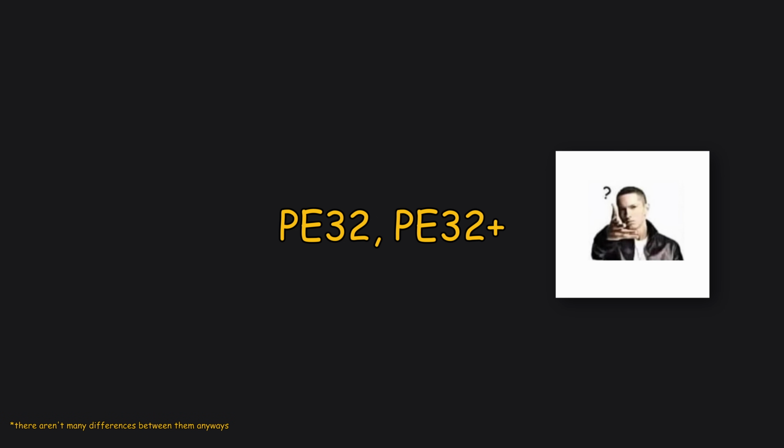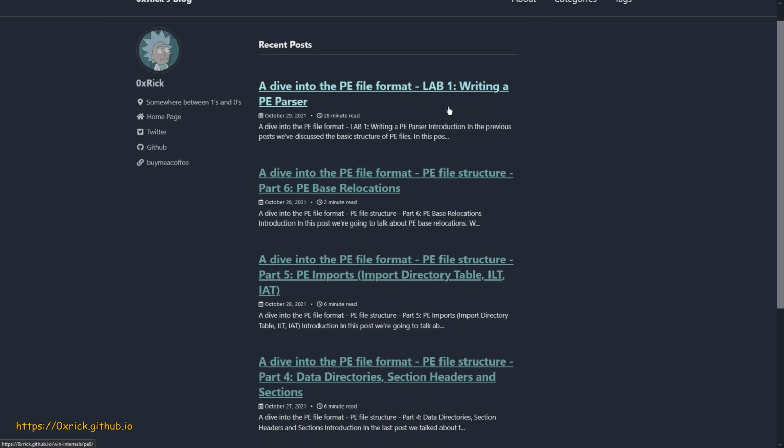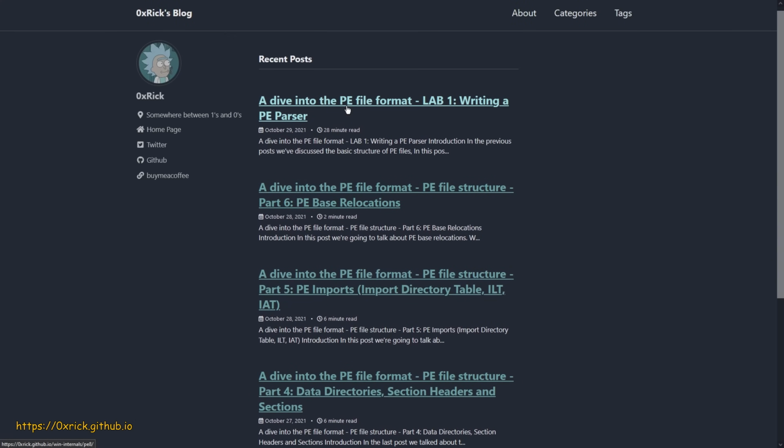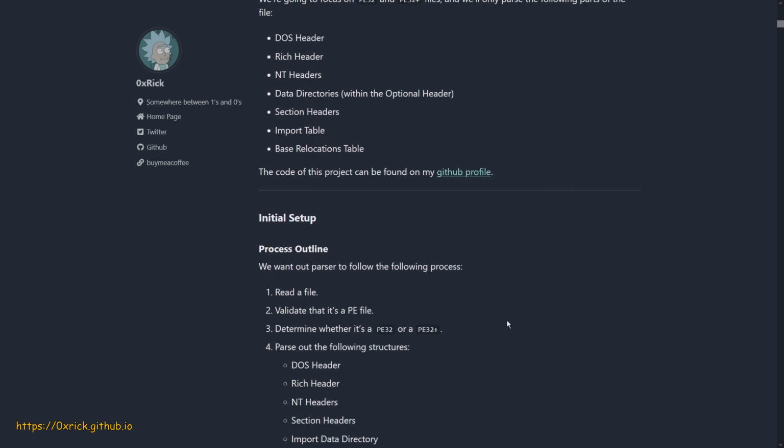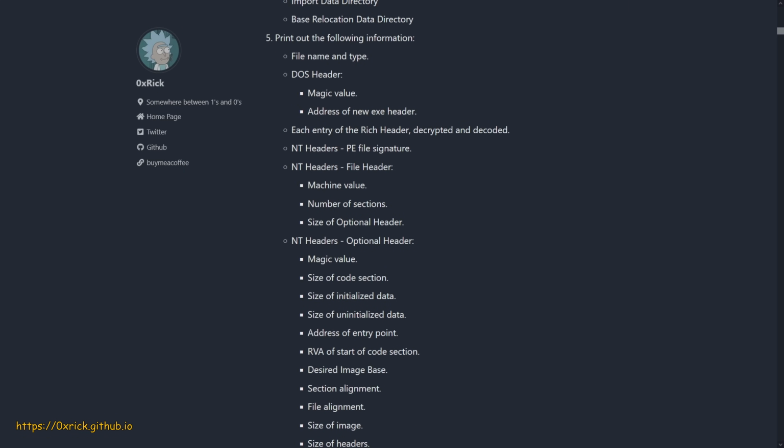32-bit and PE32 plus for 64-bit. Why they wouldn't just call it PE64 like normal oxygen-breathing humans, I have no idea. A huge shout out to Hex Rick for his incredible blog post diving into the PE format. I'll leave a link to this in the description, as well as everything else discussed here, obviously.